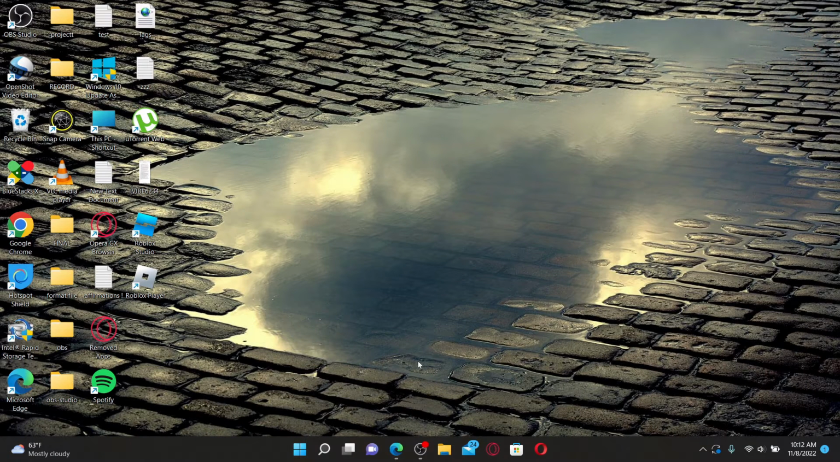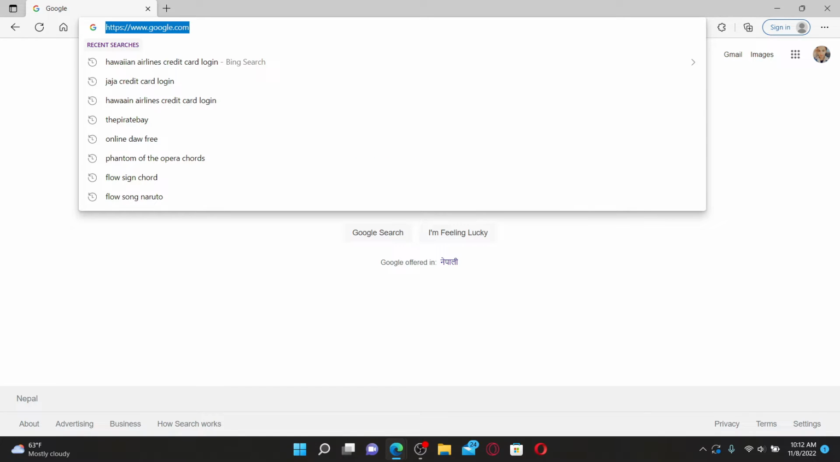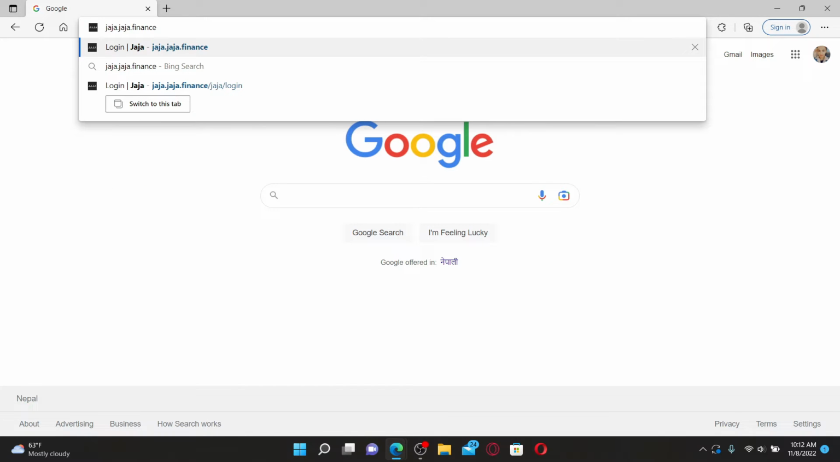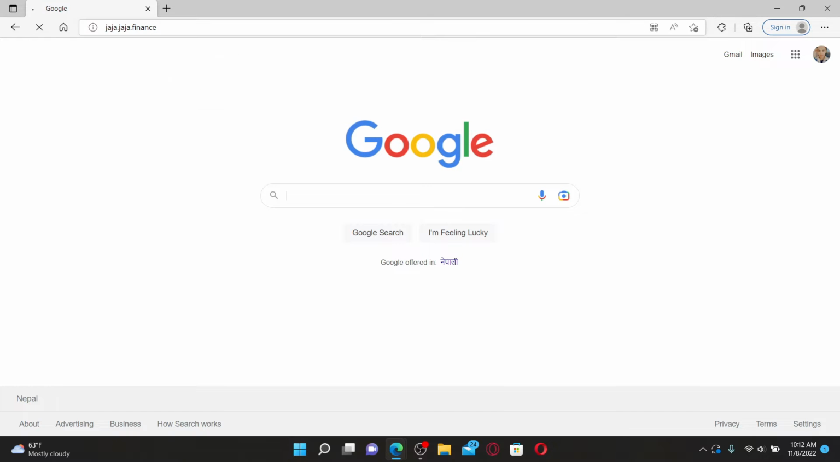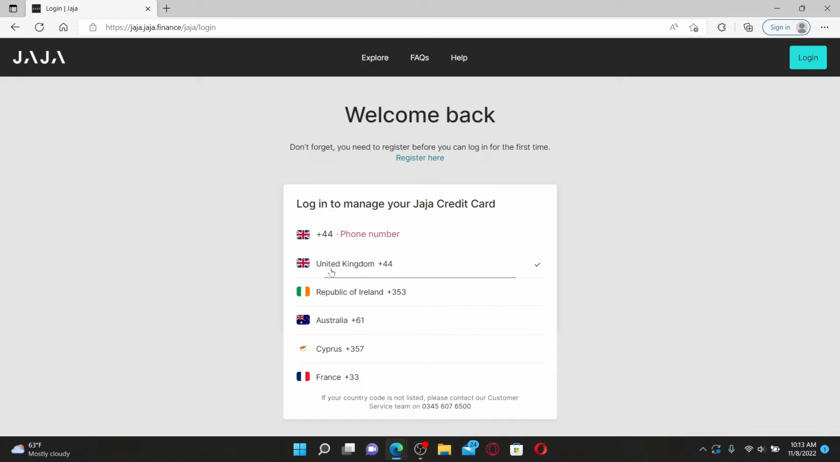Start off with opening up a web browser of your choice. In the URL box at the top, type in jaja.jaja.finance and press enter on your keyboard. Soon after you do that, you'll end up in this page where you can directly log in and manage your credit card account. Go to the first text box and select your country code from the drop-down.